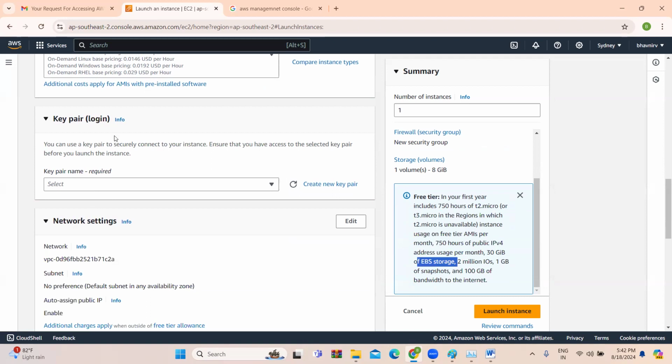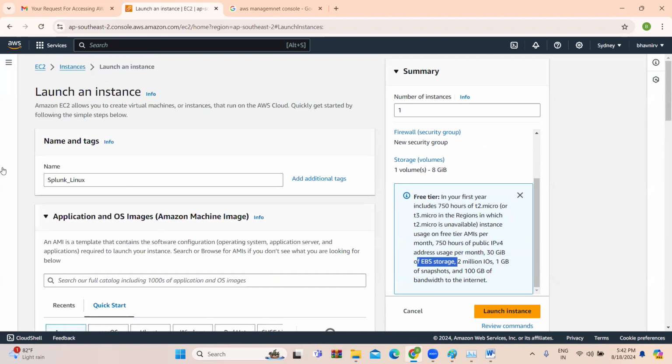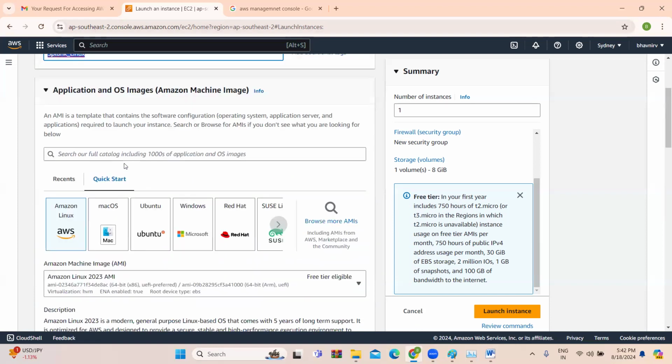Okay, now, this is very important. Till now, what we have done, just a quick revision. First step, we have gone to this AWS management console. We have given the name of the instance, that it is Splunk Linux instance. Okay. What is the operating system that I want to select? I want to select this Amazon Linux operating system. Okay. I've selected this one.